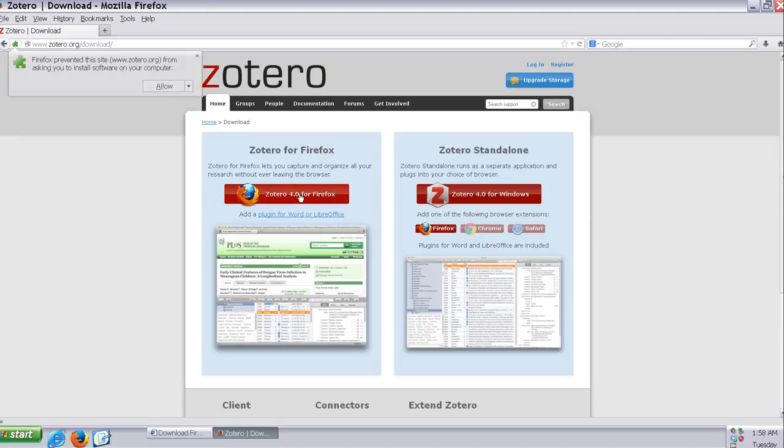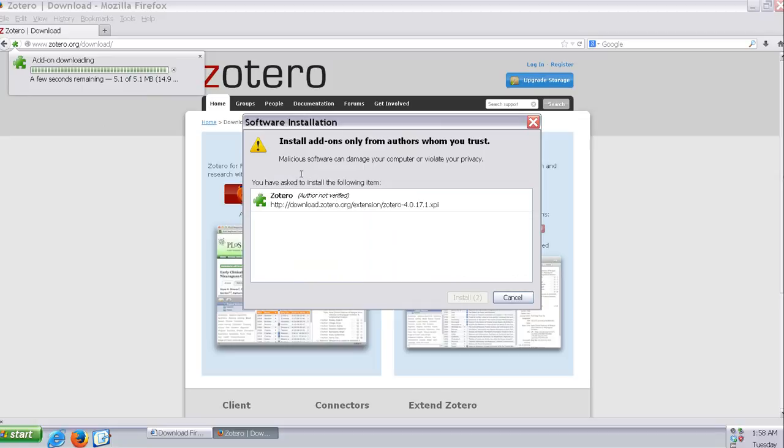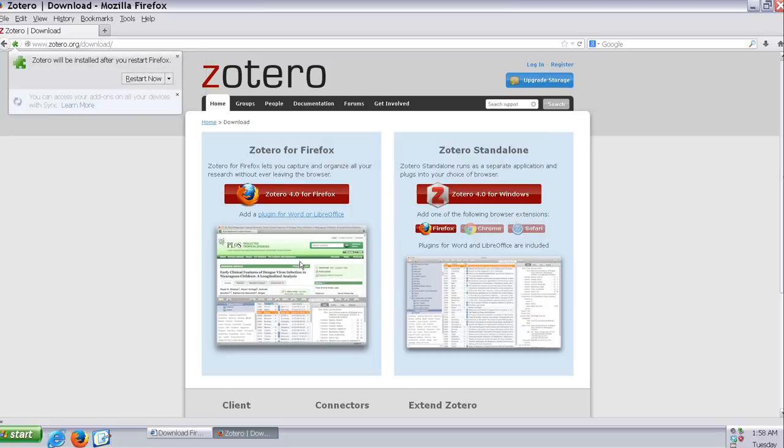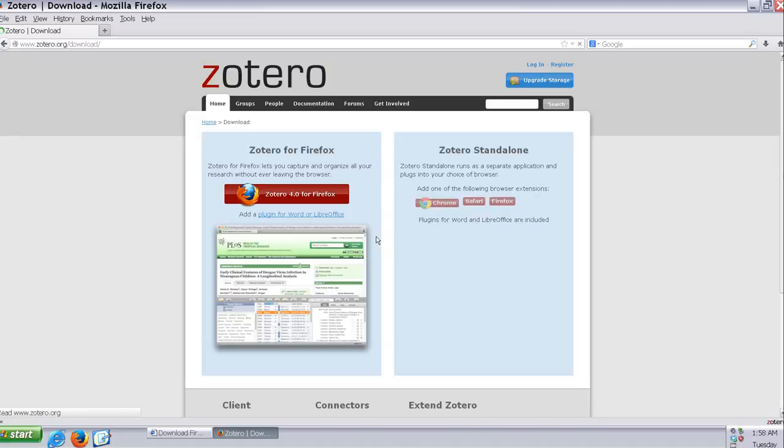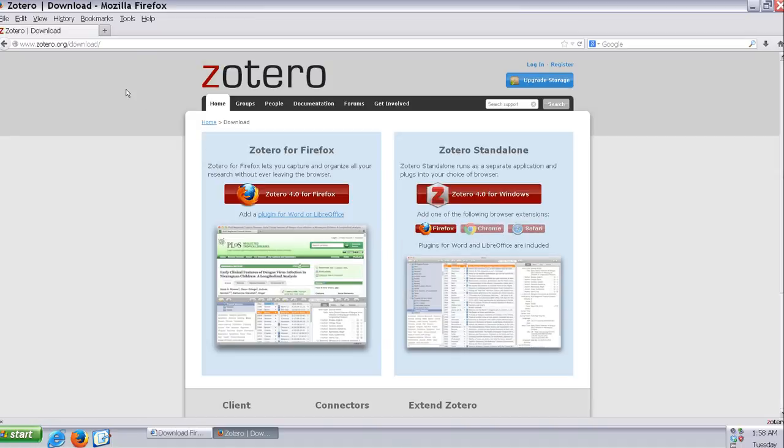So we want the Zotero plugin. We want to come up here and go Allow. It's going to install it. The install is going to come up here. We're going to install now. So that's pretty much installed. We're going to restart. And it should have gone to another site.